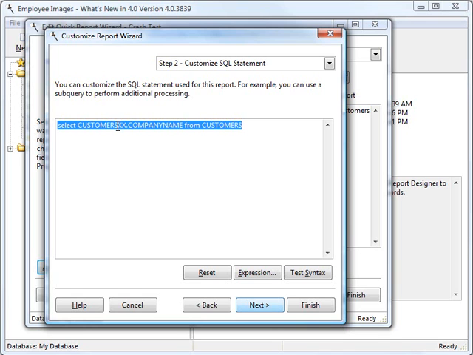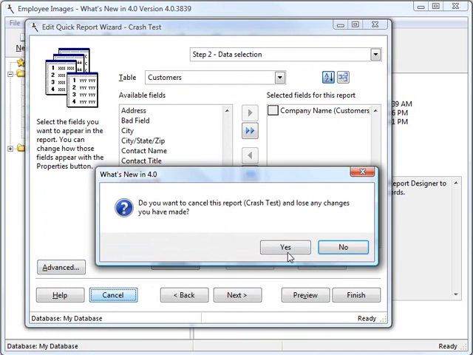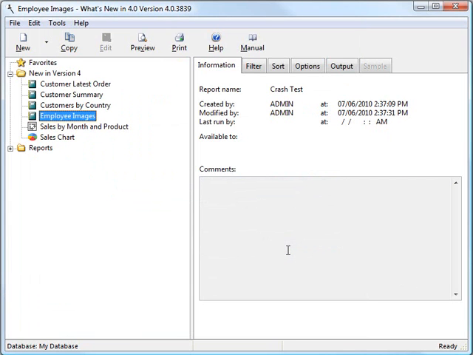So the idea here is that just because you've made a mistake or something happened to your system doesn't mean that you're going to lose all of your work. It will preserve any reports that you were working on and give you the chance to continue working on them after you restart Stonefield Query. So as I said, this is a feature we hope you never have to see, but it's there in case you need it.